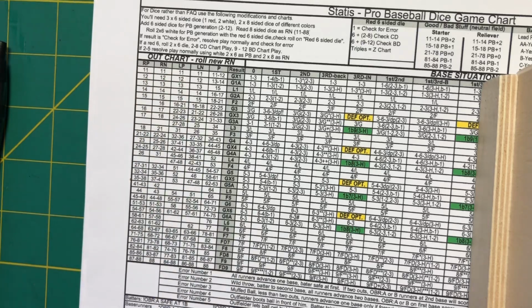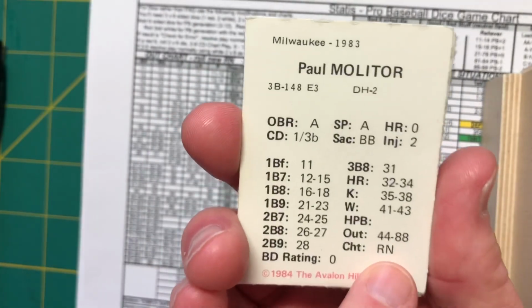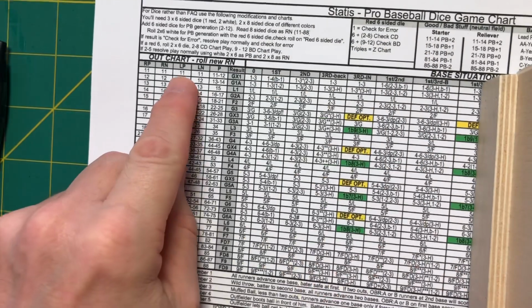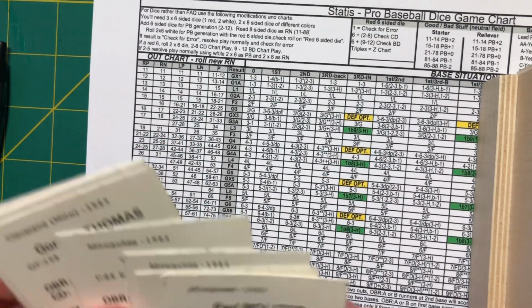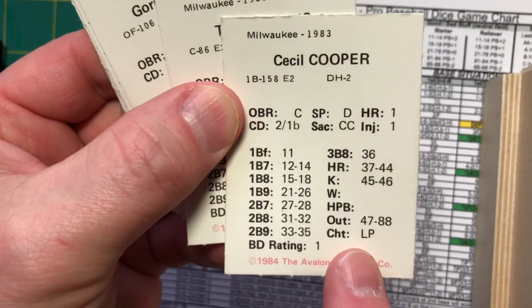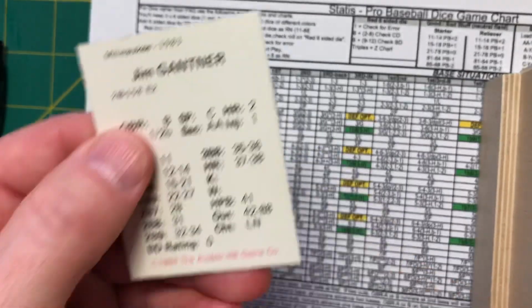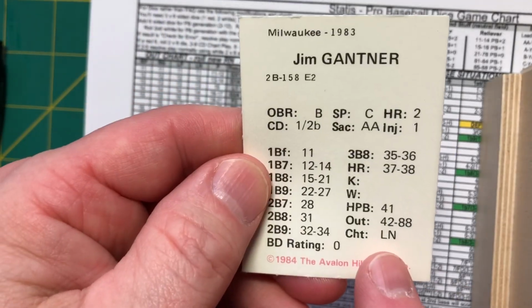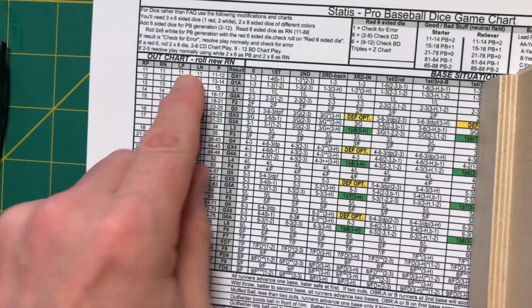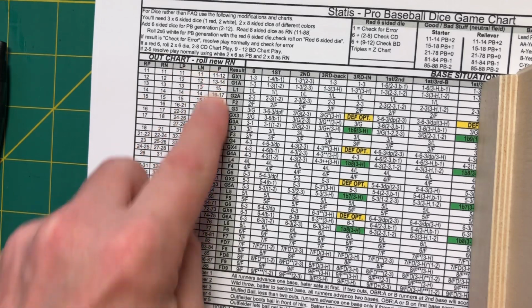RN, excuse me, right-handed neutral hitter, Paul Molitor. LP, Cecil Cooper, left-handed power. LN, left-handed neutral, Jim Gantner. LP, LN, and pitchers.